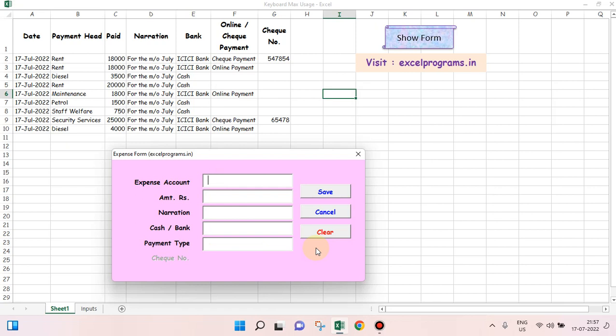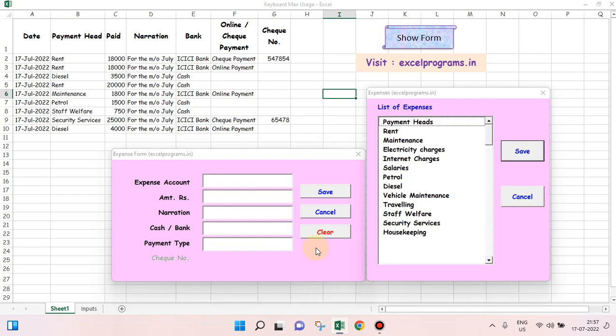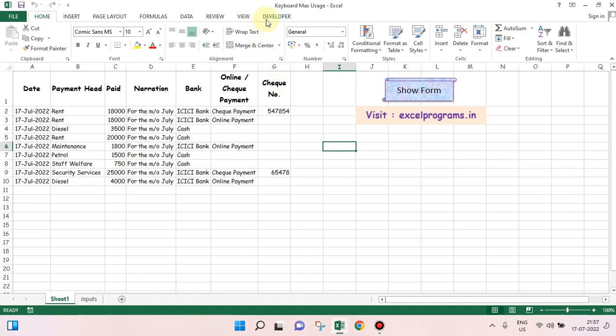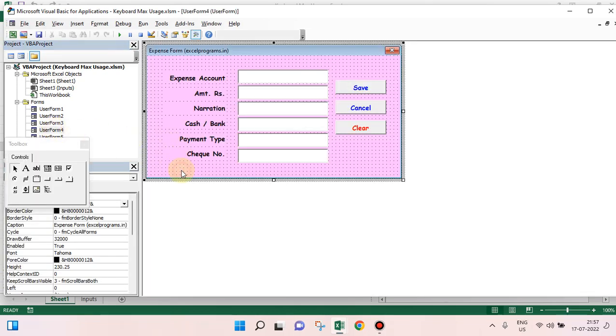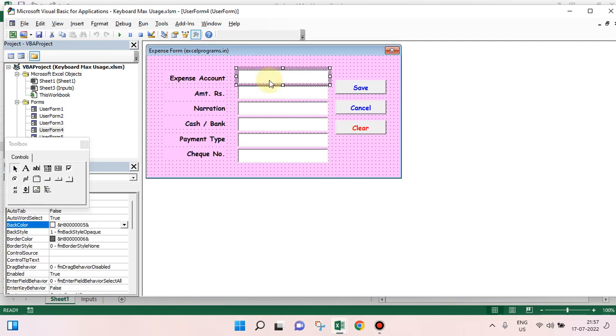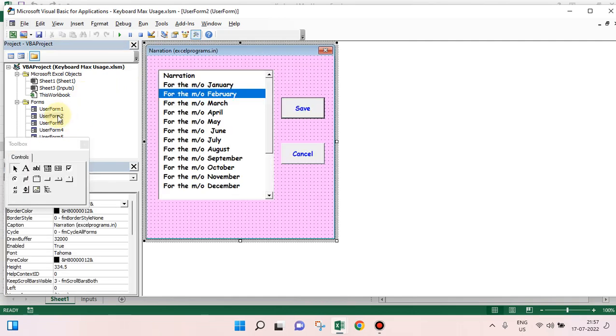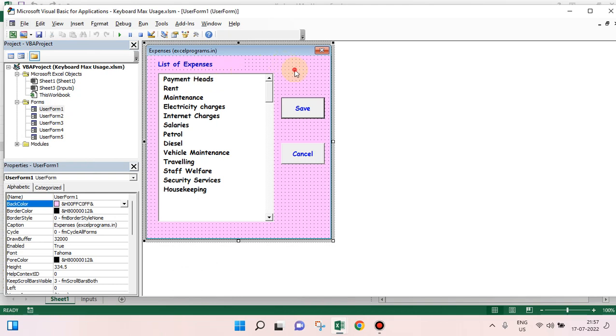So let's see how this is made, how this is created. Developer. See, we have so many. This is the first user form. Here I have pressed enter to get another form, to show another form. Which form? I was showing you this form.